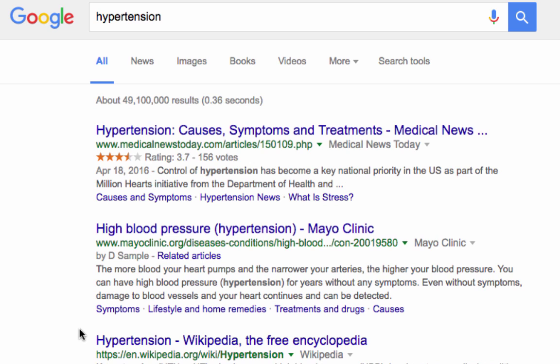Next, she's going to want to look more carefully at each result to see if she wants to click on it or not. The first step here is to look at the title. Let's look at the title of the first result. It's Hypertension, Causes, Symptoms, and Treatments. Her question is, what does hypertension mean? This one looks like it has more to do with causes and symptoms than what the actual word hypertension means. It could still be very useful, but let's take a look at the second result.